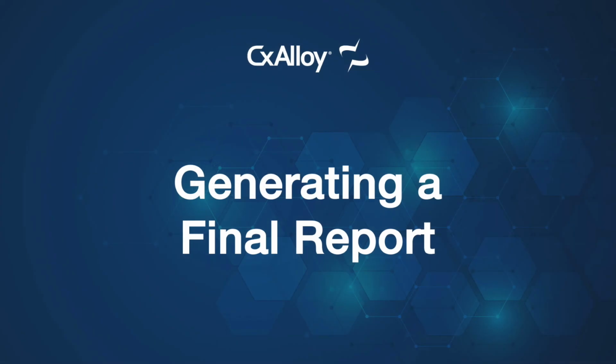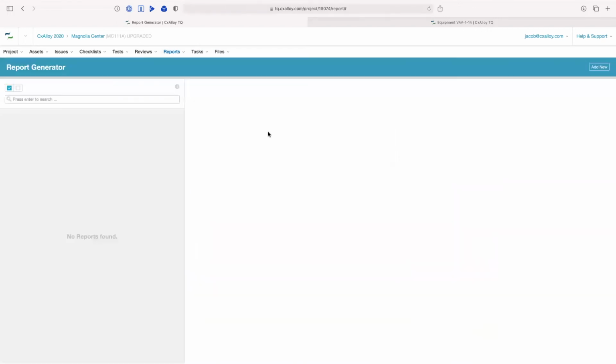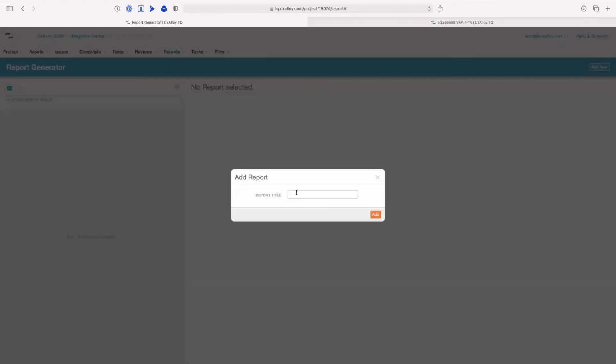For the final scenario, let's talk about the final report. I just mentioned how good the reporting is in CxAlloy TQ, and they have very nice, beautiful reports with a number of different formatting options available to you. That carries through to the report generator, which allows you to create a custom report that combines those nice individual reports from across the project into one unified PDF that you configure and set up to your liking, and the system builds for you. So let's go ahead and do that.